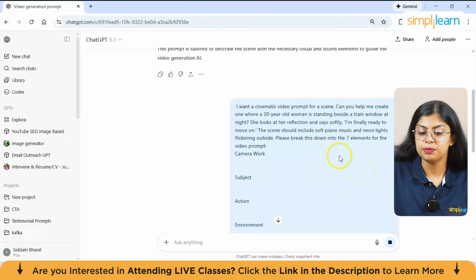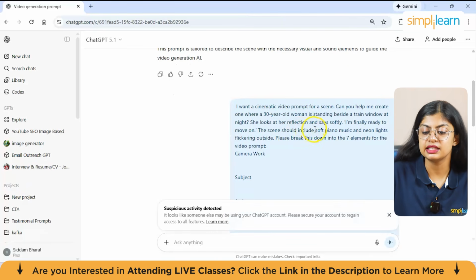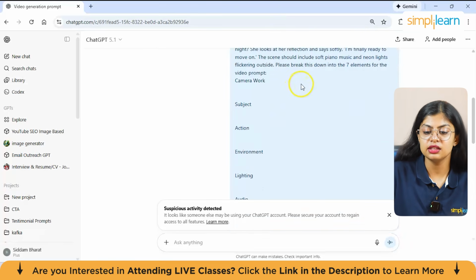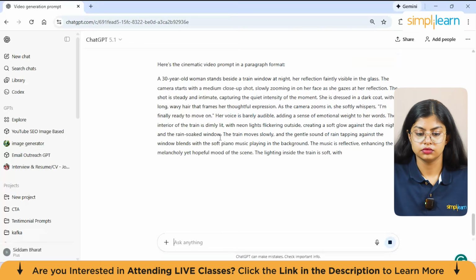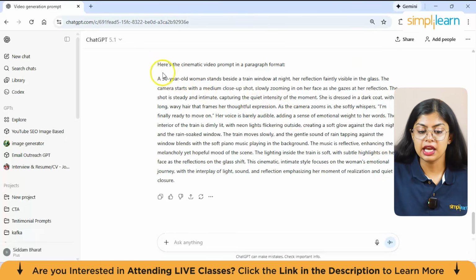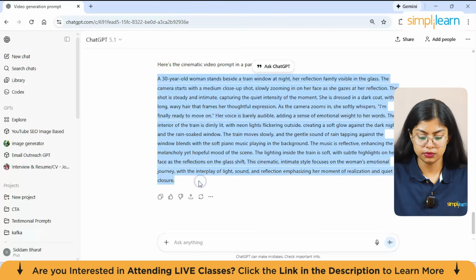Here I have asked ChatGPT, I want a cinematic video prompt for a scene. Can you help me create one where a 30-year-old woman is standing beside a train window at night? She looks at her reflection and says softly, "I am finally ready to move on." The scene should include soft piano music and neon lights flickering outside. Please break this down into 7 elements for the video prompt, and I've given the 7 elements that I need to add. So ChatGPT has generated the prompt. Let's copy and paste this prompt in Google Flow.